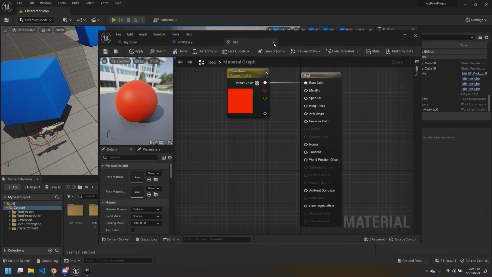So for now, we just have this red material. I just did Control S to save it, and there we go. And up here in the tab, this has all of the actors and materials and such that we have open, so I'm just going to close that now.